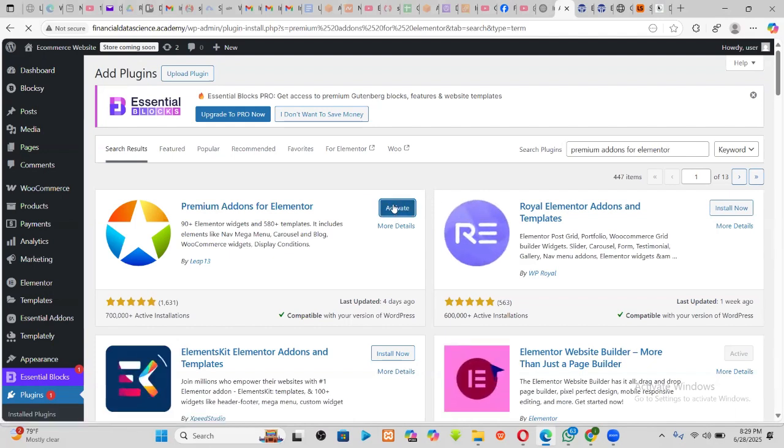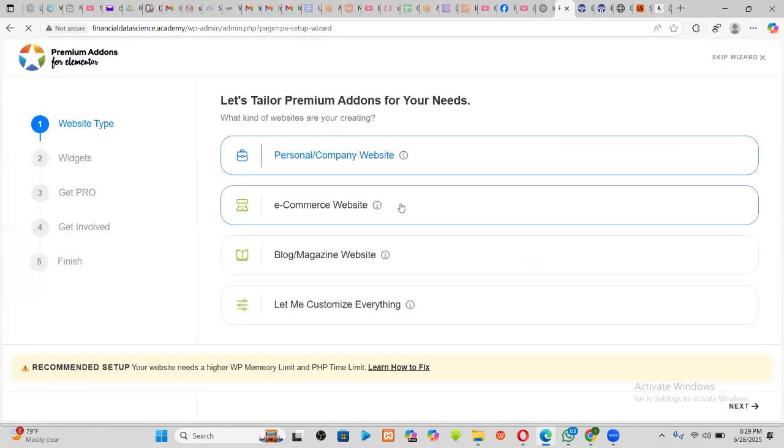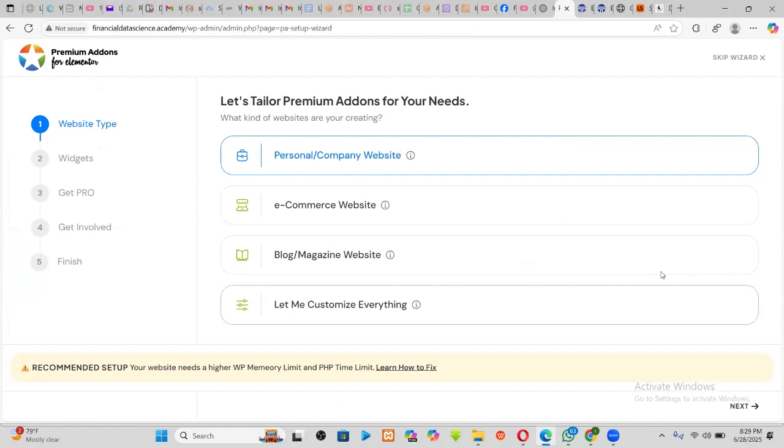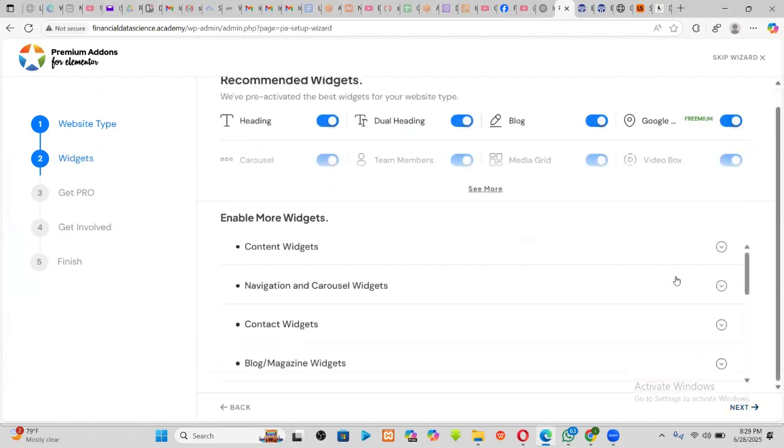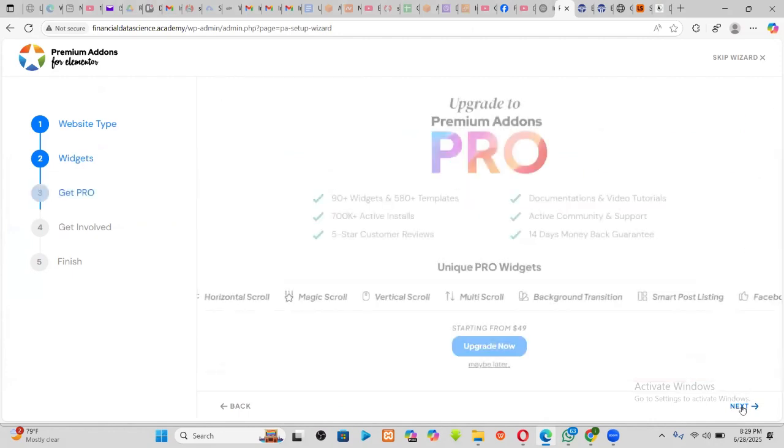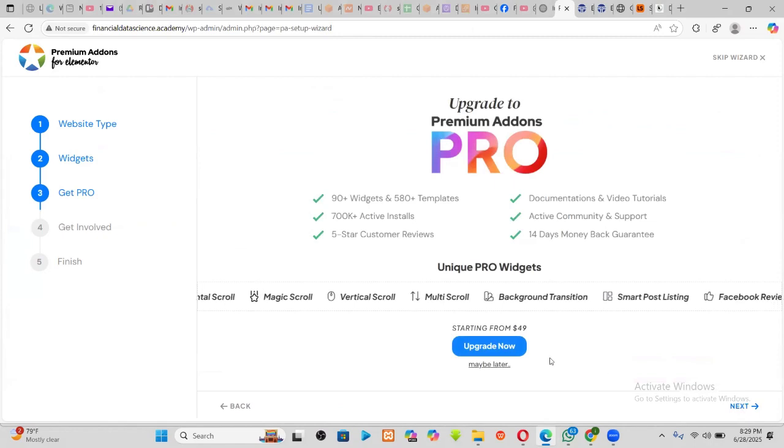And when installing plugins, you have to be very careful. There are some plugins that will just clash with Elementor. So you have to be very careful with the kind of plugins you install. So at times, once you find out that a particular plugin is clashing, so just click next.